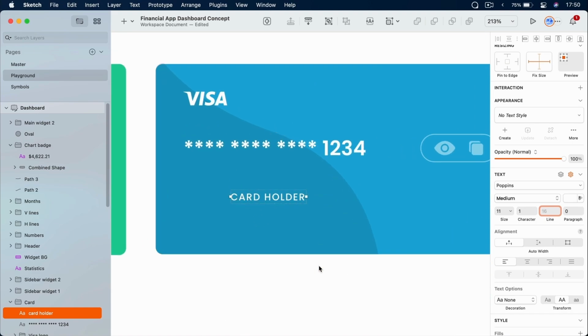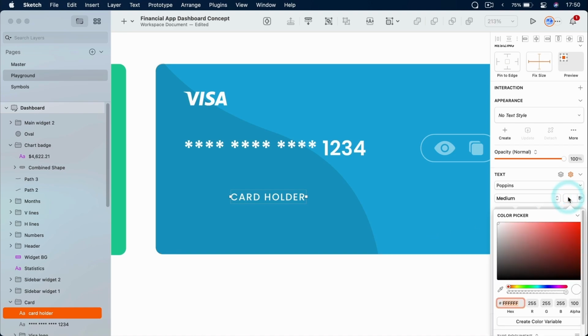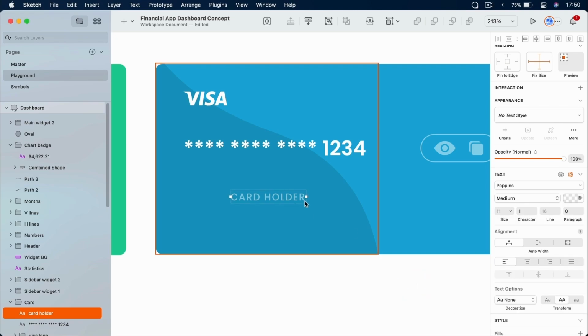Finally, I'm going to change the color of the text to white, but white with a bit of transparency. So by clicking this picker, I can see that it's set to white, and I'm going to use this slider to bring it to 50%. So now it's semi-transparent. Okay? So now let's align this properly. Let's position it just like that.